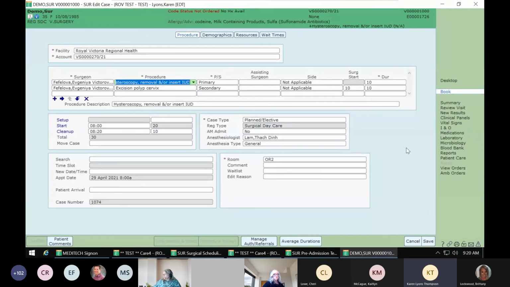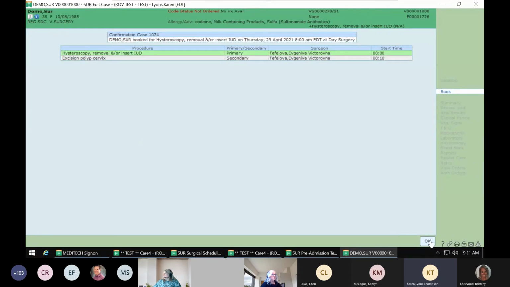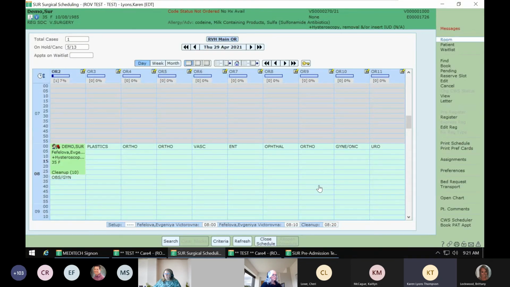So this is essentially the booking screen and the pending screen. Bookings would take the pending, assign the date and time to the case, and then we would have the case booked. At RVH, we have screeners that would then screen the patient to determine if they need an anesthetic consult or a pre-op appointment, and we have that built into the pre-admission testing desktop. So I'll just show you what that would look like.